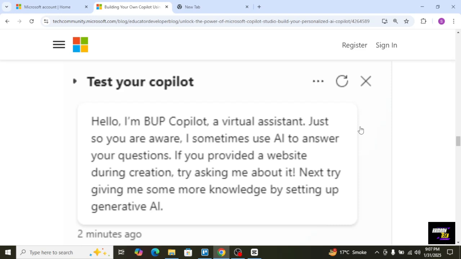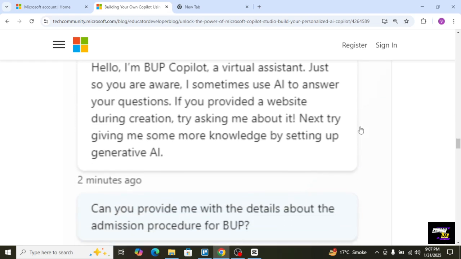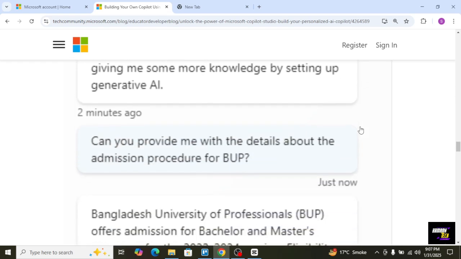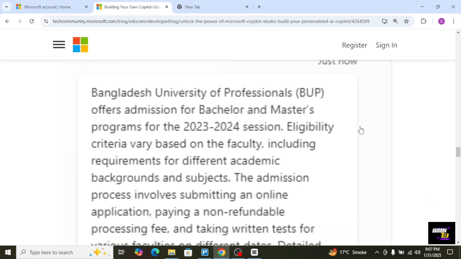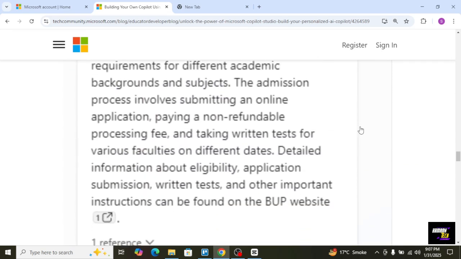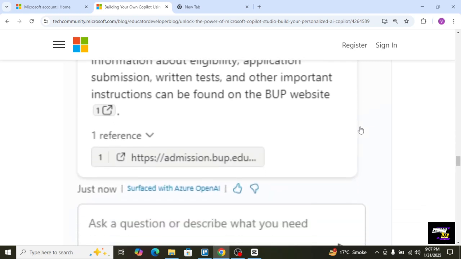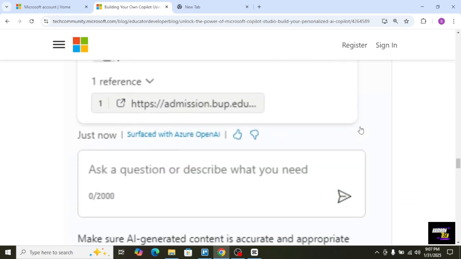Test your Copilot, like: hello, I am BUP Copilot, a virtual assistant. Just so you are aware, I sometimes use AI to answer your questions. If you provided a website during creation, try asking me about it, and next try giving me some more knowledge by setting up generative AI. So you can provide me with the details about the admission, or BUP. So this is the question, and now this will be the answer. You will set up your own by the reference through this link with the use of OpenAI.